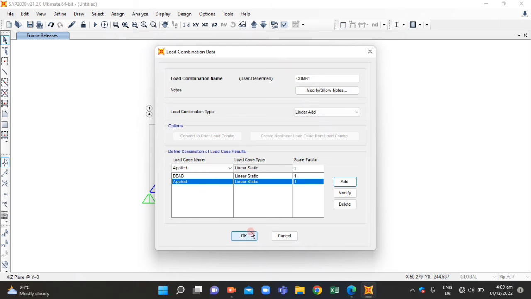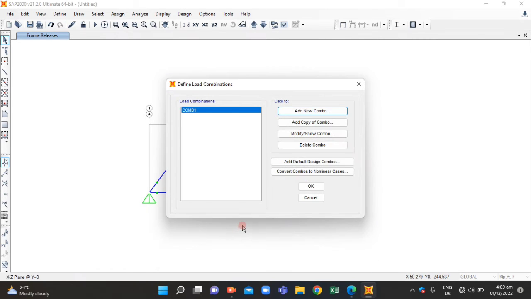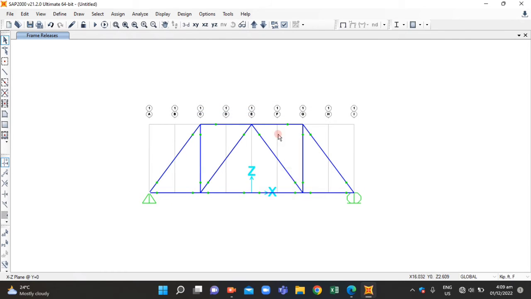Then click this combination with our name. So I'm just going to use it by default, and click OK. And then click OK.